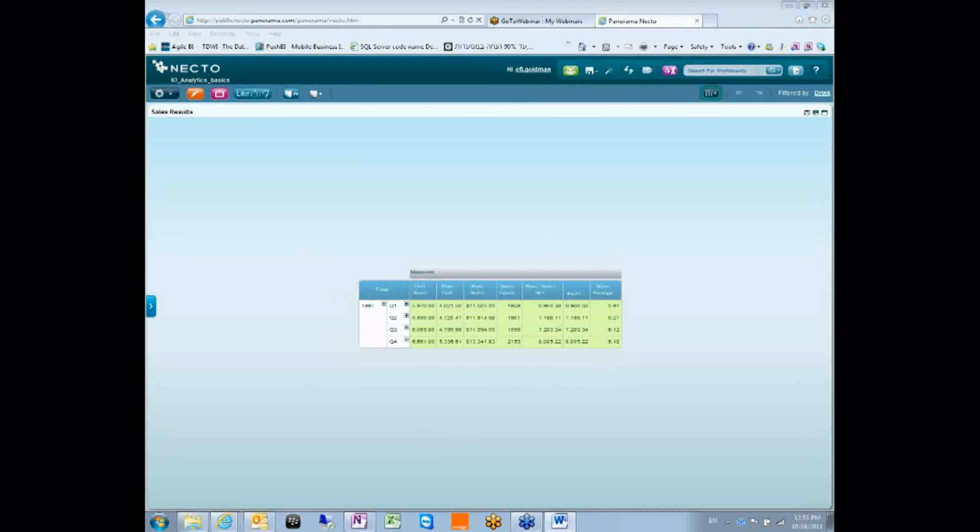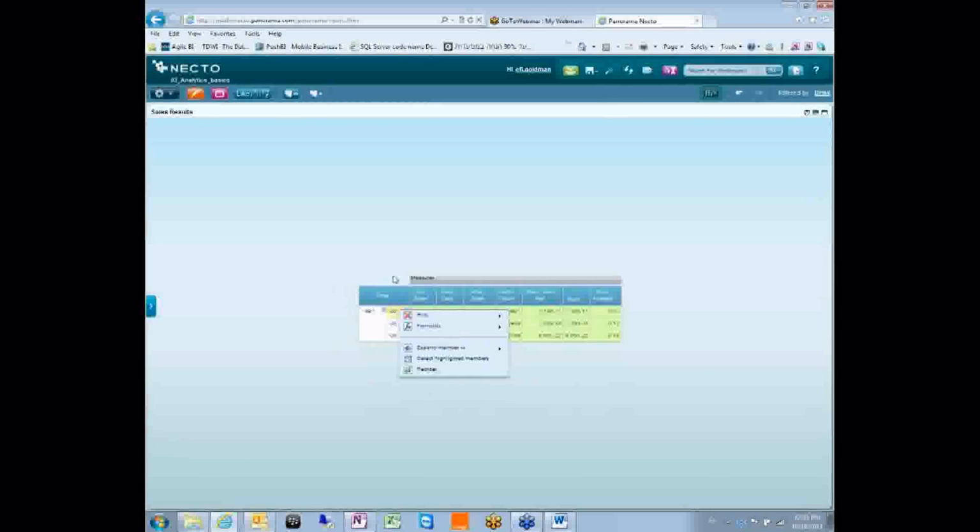get to quarter 1. So I drilled up and down. I would like to hide quarter 1 and to show grand totals and subtotals. So let's hide it. Hide. And then I would like to show subtotal and grand total.